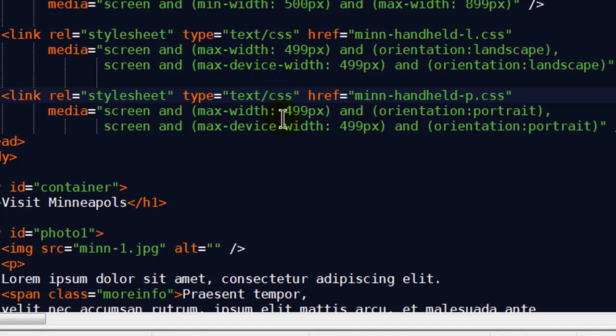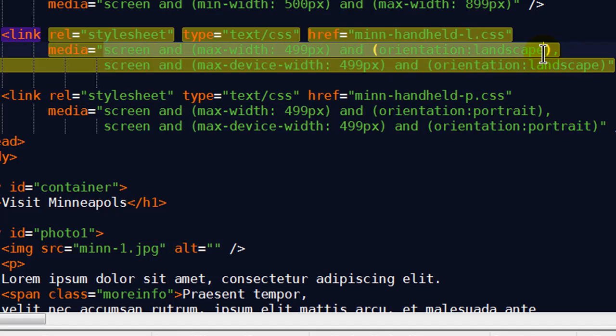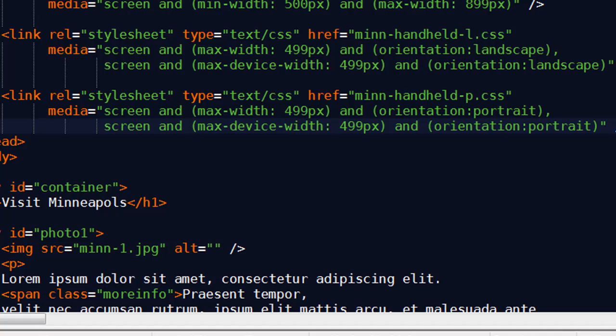So screen and max width, and including the orientation. Now notice that I have a comma here, and this is pretty critical. Doing screen, max width, and orientation works fine on the browsers Chrome, Firefox, Safari, Opera. It doesn't work on IE yet, but IE 9 will be supported soon. I have a comma, and then I have the similar property, max device width. Max device width will get this working on iPhones and iPod touches.